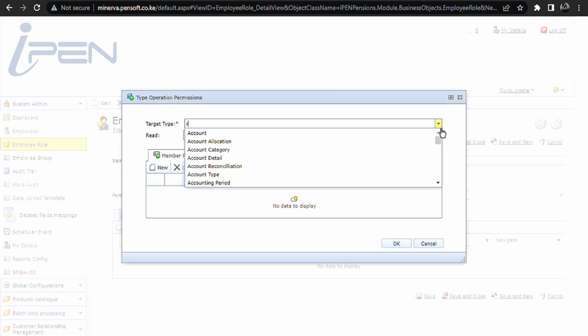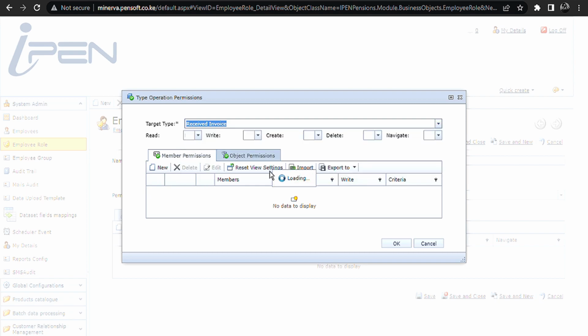An object in this system could be a receipt invoice. In this instance, the target type is a receipt invoice. So, a user can read a receipt invoice, add a receipt invoice, create a receipt invoice, write a receipt invoice. But this role can't delete, so we'll select that accordingly. But they can navigate. This means when this user goes to the screen of received invoices, they can have all those functionalities listed except for deleting invoices. Even after this user creates an invoice, they cannot delete it.